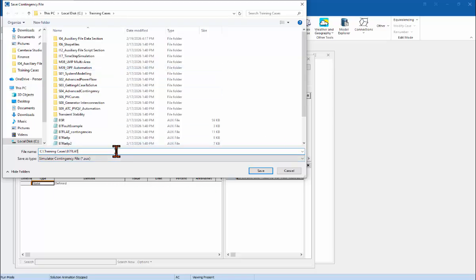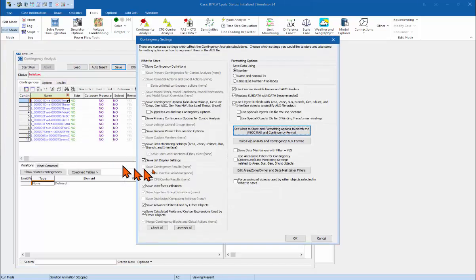And I'll just give it a name, B7 flat CTG. On this particular dialog, there is an option to replace the subdata with data. And it says that that's recommended. Recommended, I think, just because it's a little bit easier to read. But yeah, we'll go ahead and leave that checked.